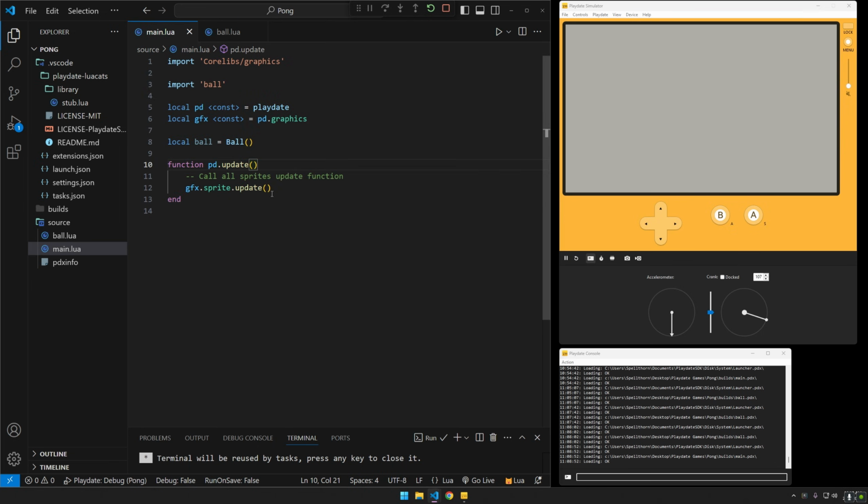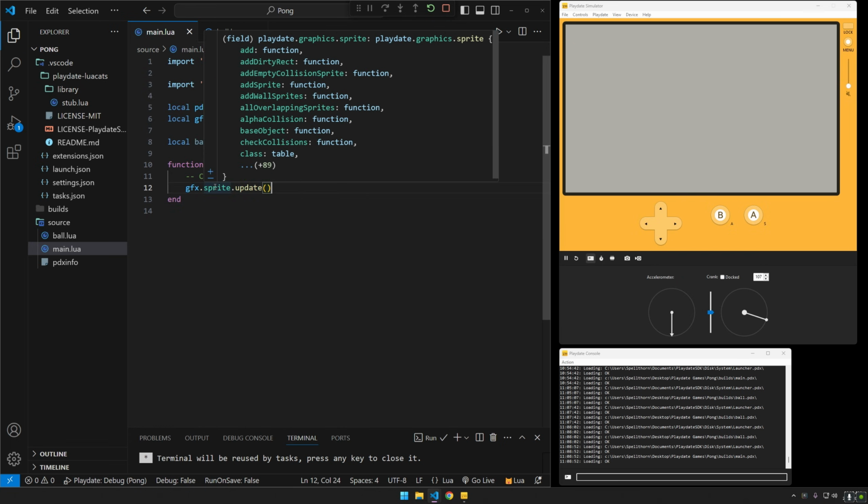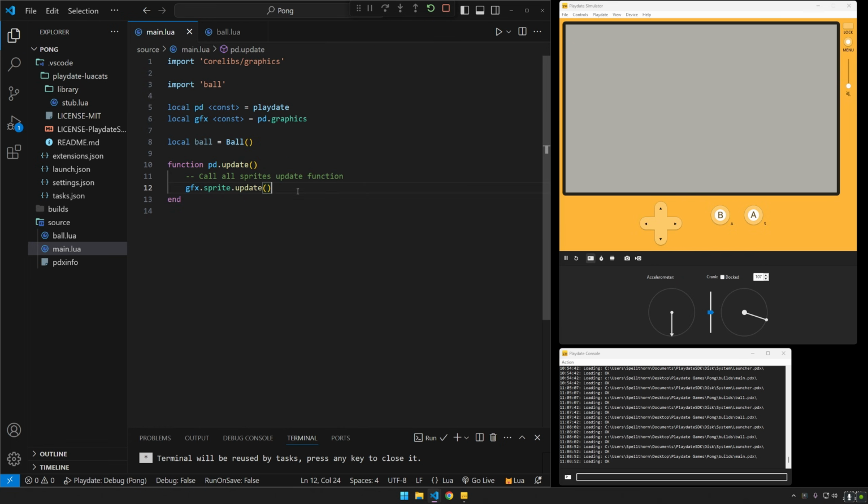So now if we go back to main.lua, every frame, 30 frames per second, it's going to say we need to call every sprite's update function so that everything loads together. And now if we hit play, we have a ball. Can you see it? It's at the very top left. Why? Well, everything's at the top left, 0, 0, because we didn't tell it to move anywhere. We haven't put it anywhere, but we have a ball.